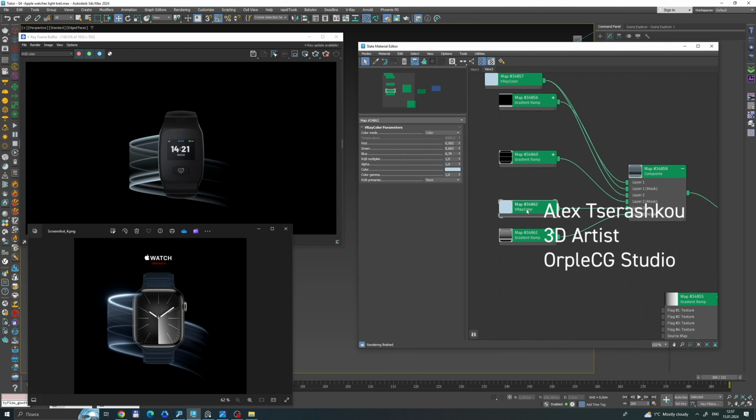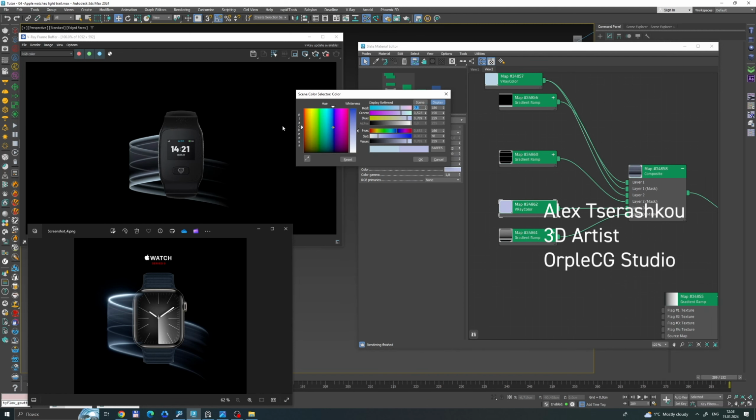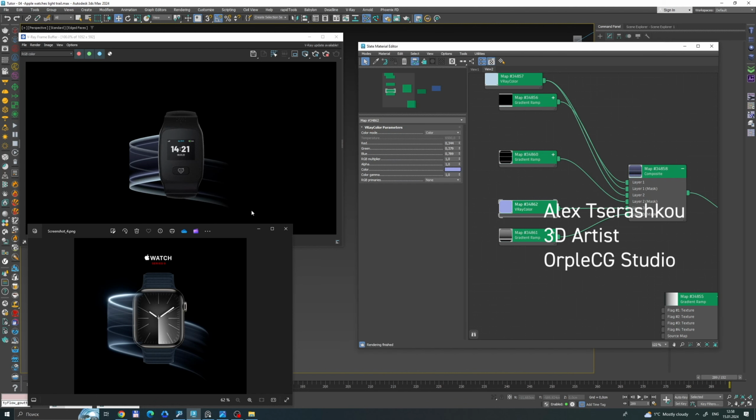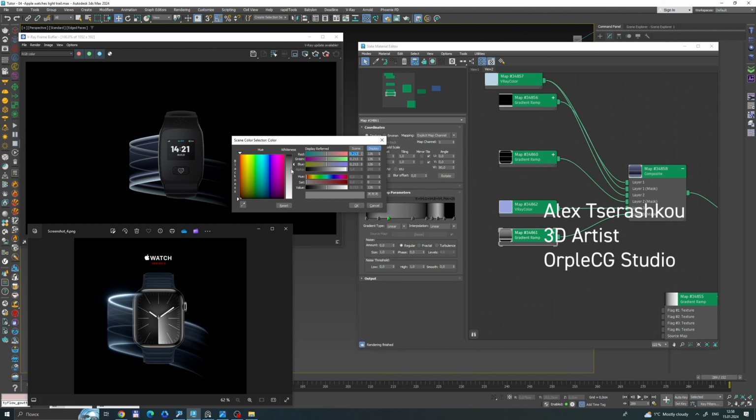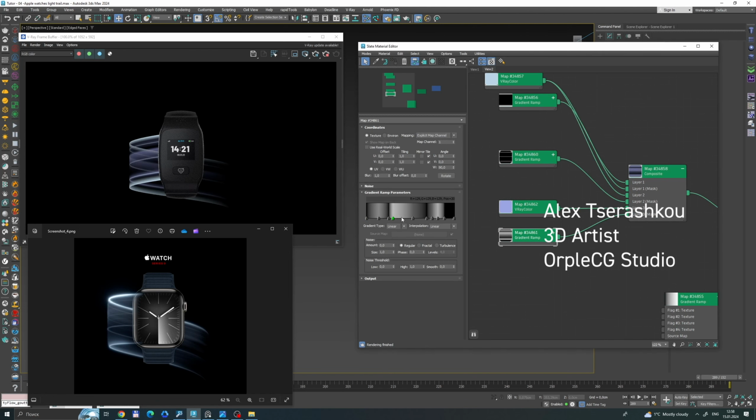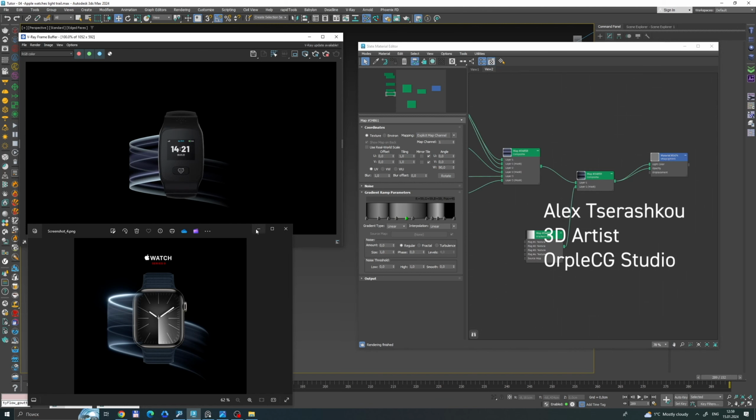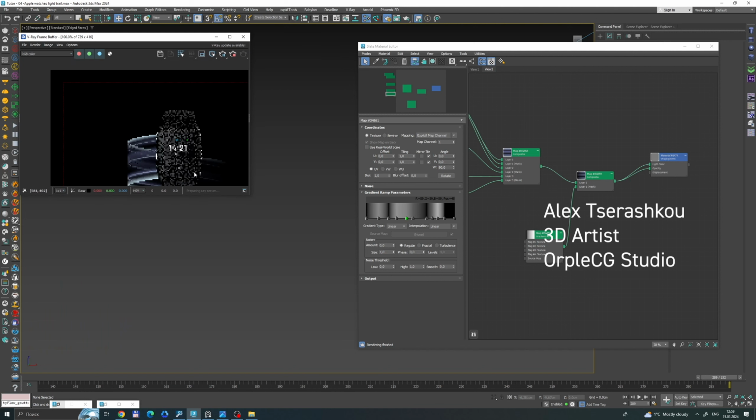Yeah, color is a little bit different, so let's change color. It has a purple tint in my eyes. Maybe not so intense. I guess, yeah, something like this. Okay, cool. Everything is good with transparency. Now I'll make rendering of the animation.